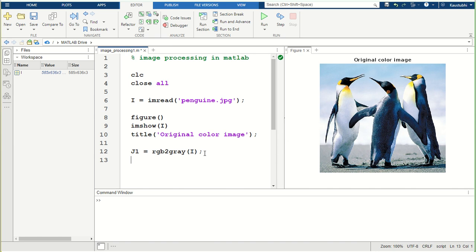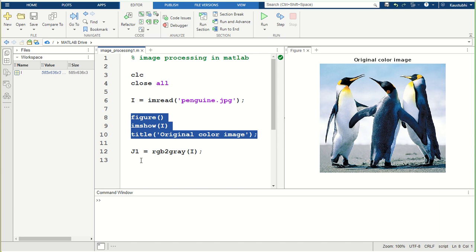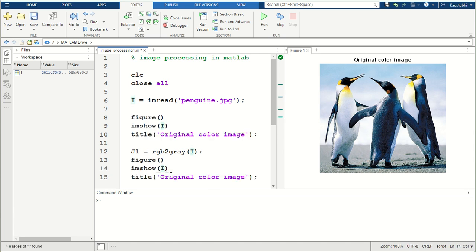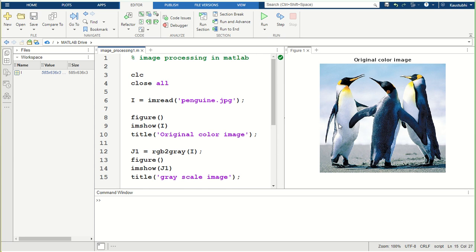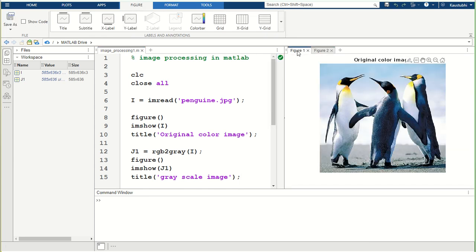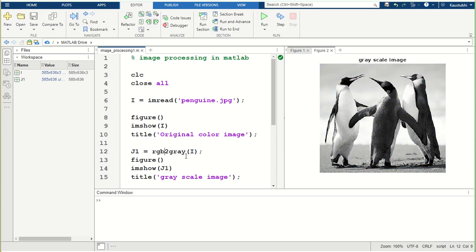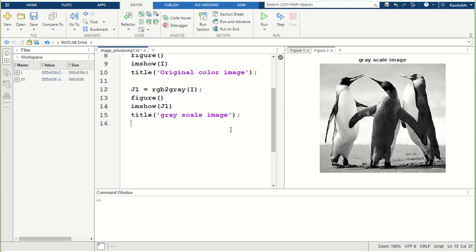Now if you want, we can again put figure, imshow j1, and write a title. I'll just copy this one and paste it here. So figure, and then I'll put j1, and the title is grayscale image. So grayscale image will be shown. If we run it, figure 1 will be shown as the colorful image and figure 2 will be shown as the grayscale image. So the colorful image has been changed to a grayscale image by the command rgb2gray. This is how you change from a colorful image to a grayscale image.